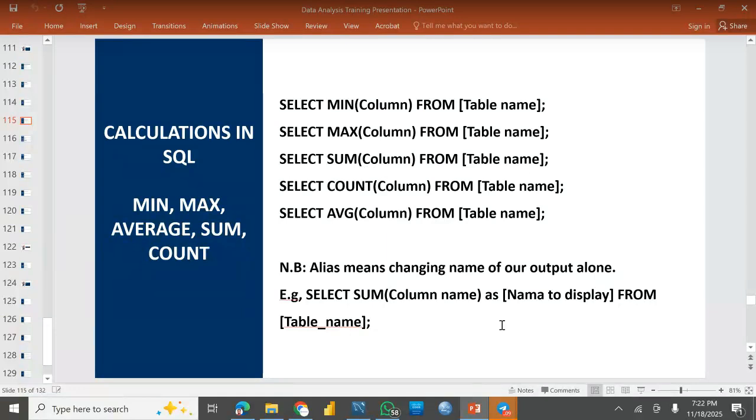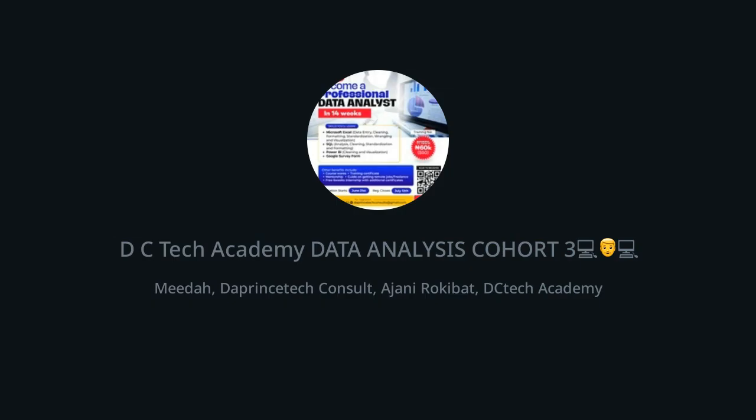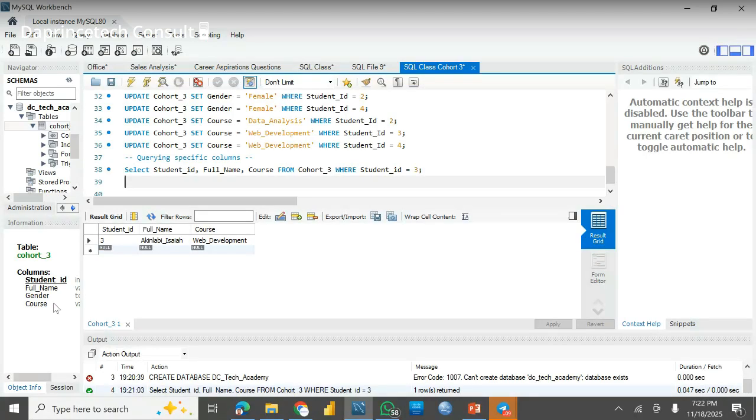But this time around, with this kind of data set, the only thing we are making use of is counts, because our data set does not have any figures for us to do calculation. So what do we do? Let me just put here calculations in SQL.